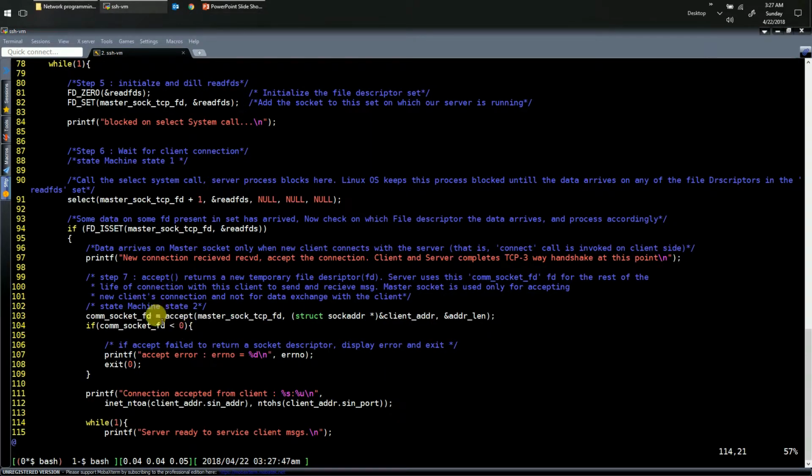So here we have invoked the accept system call. Again, remember the synopsis of the accept system call. The first argument to the accept system call is the master socket file descriptor. The second argument is the pointer to the structure client ADDR.